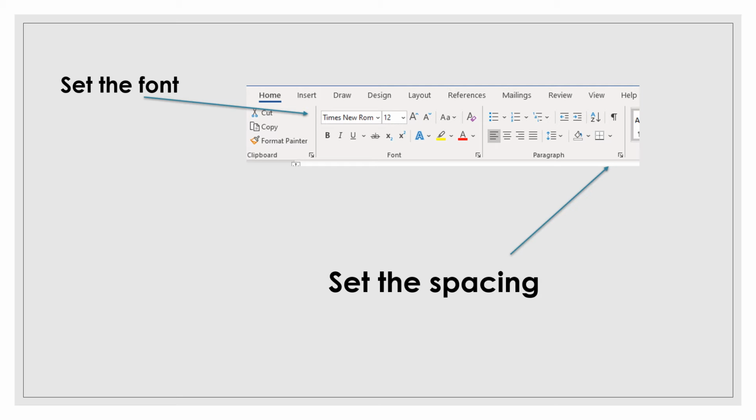Okay, all of the formatting is controlled by your toolbar that's at the very top of your Word document. Now you might have to make your toolbar appear. Yours might look a little different depending on the version of Word that you are using, but all versions do have a toolbar and they all have these basic elements. First, find the font. Make sure that it is set to Times New Roman and 12 point.